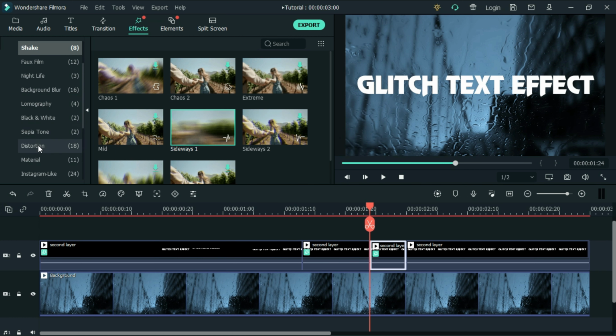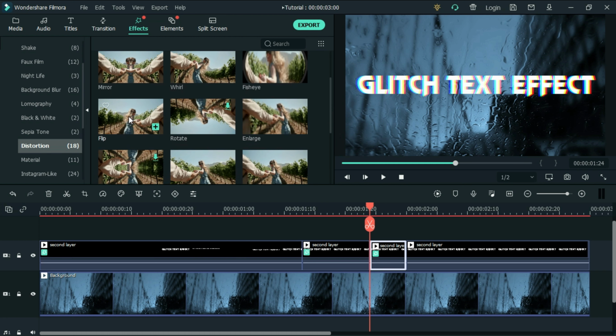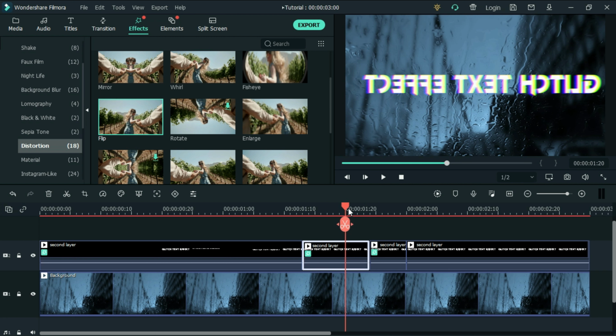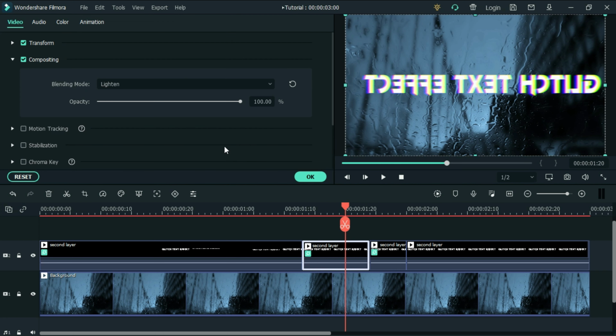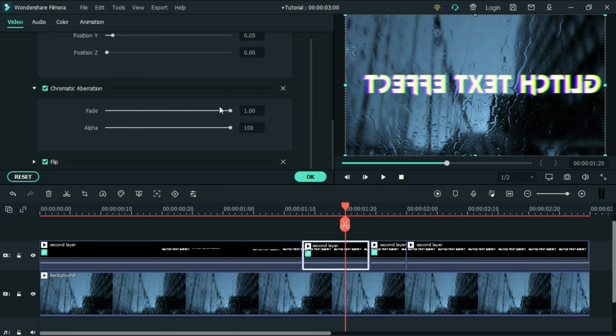Now go to distortion and add the chromatic aberration to the second and the third one. Under that you will find the flip. Add that to the second one too, so you can see how it looks. Click on the second part, go to the inspector and to video effects. Lower the chromatic aberration a little.